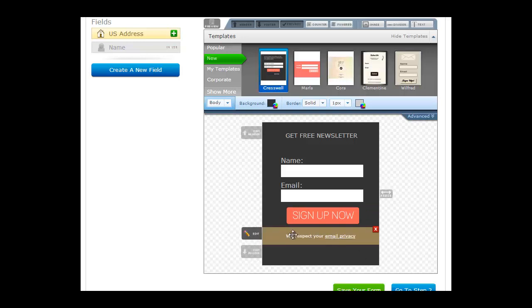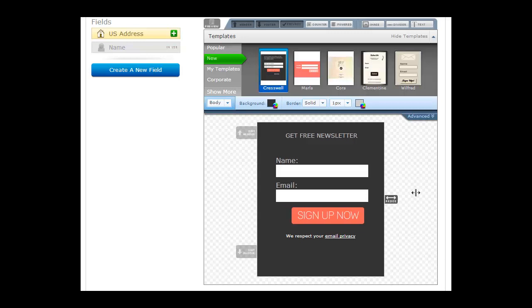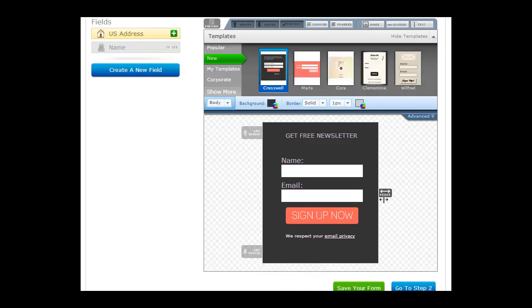Alright, so we respect your email privacy. This is very important, like what I said about AWeber. When you click on this, you will go to AWeber's permission privacy page. They will tell you that there's no spam, and so on and so forth. Now, you can resize it longer, shorter, in any way that you want.